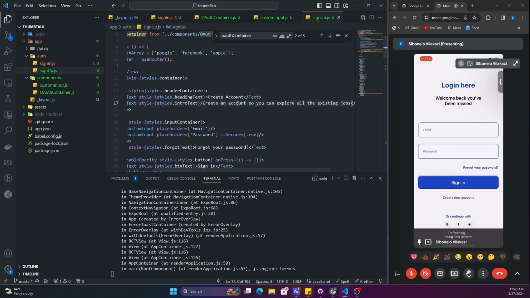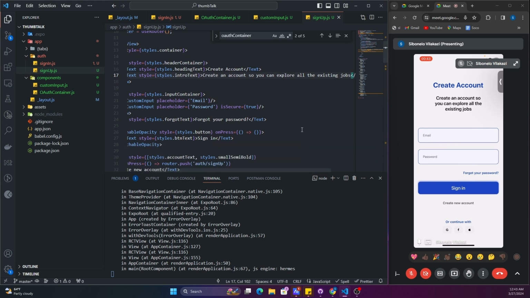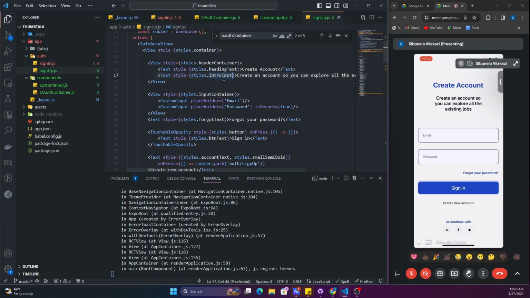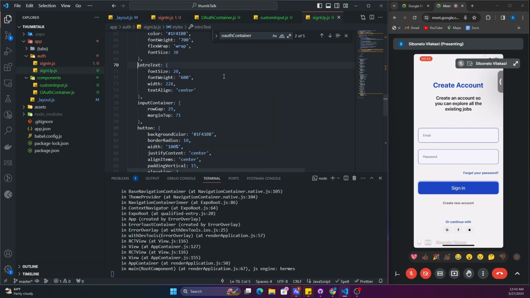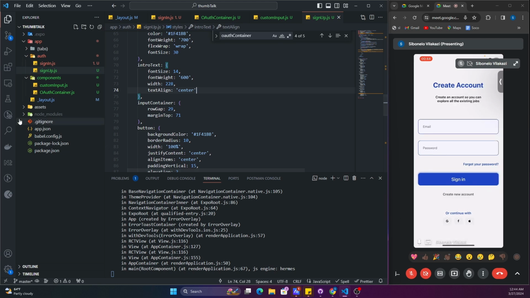So this is gonna be set up to that. If I go to create account, you'll see. Alrighty, so that's gonna be create an account, right? And now that we set this text for create an account, you can explore all the existing jobs, right? Okay, but now we want to change this up a bit. The only thing we're going to change over here, I think, is just the text. Maybe we'll set this text to like 14 pixels, right? If I go ahead and save that, righty.